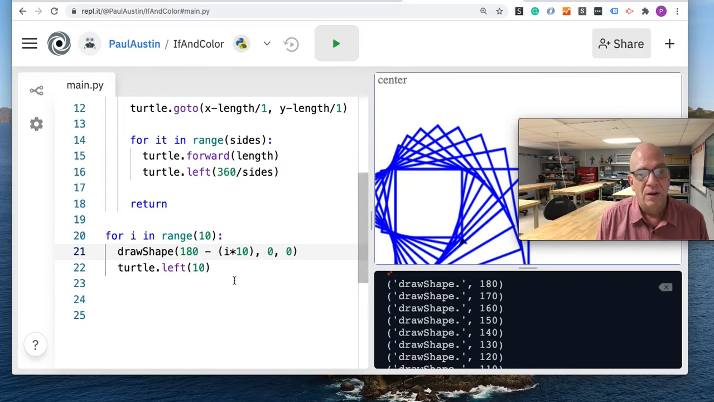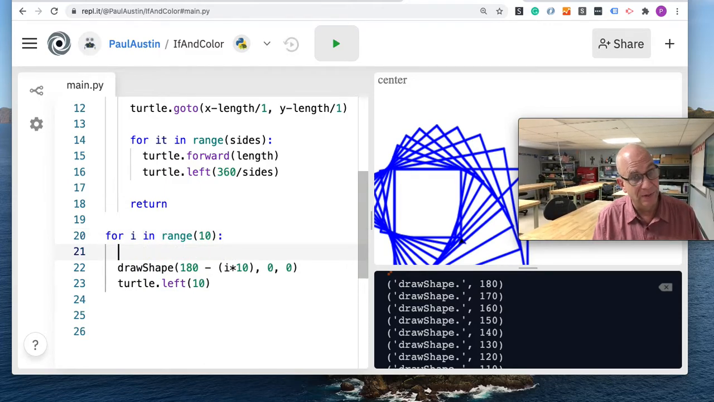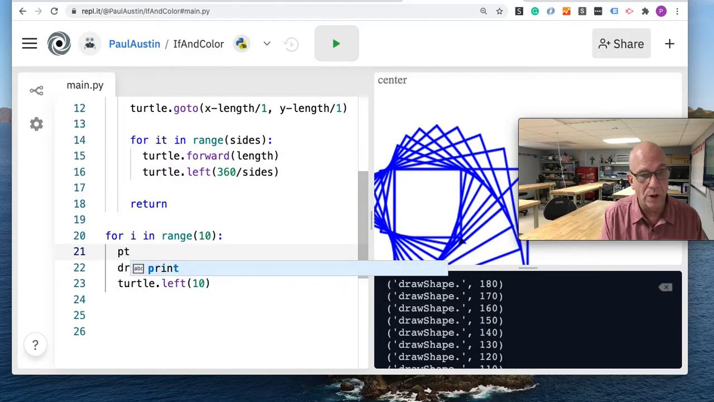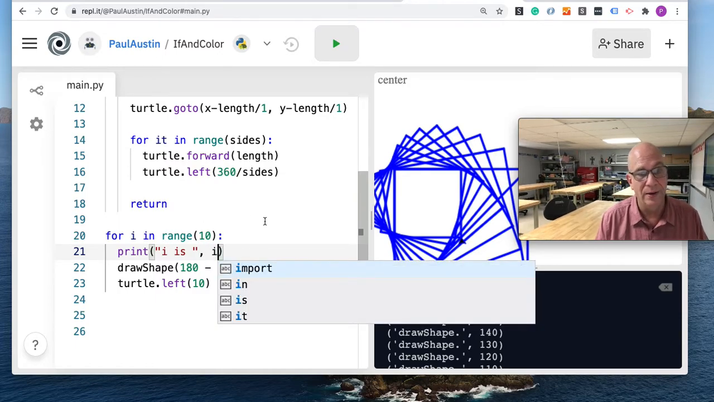Now, say, Mr. Austin, I don't understand what this I does, what the values. I see this range 10. Maybe if I'd done some programming, it would fit. Well, we have that print statement. We're going to use print to let the computer tell us what's going on while it's doing that drawing. So in this case, we're going to print and we're going to say I is, and I'm going to complete my sentence by actually typing I.